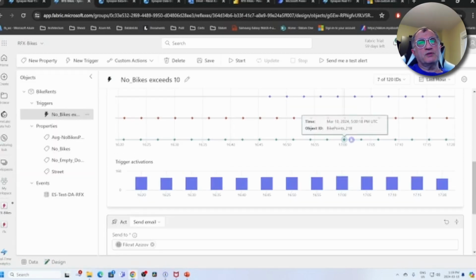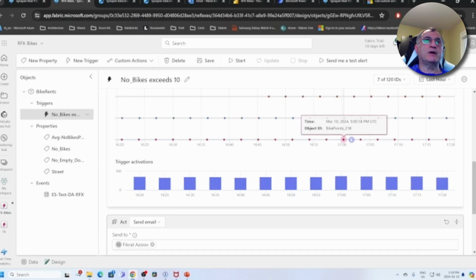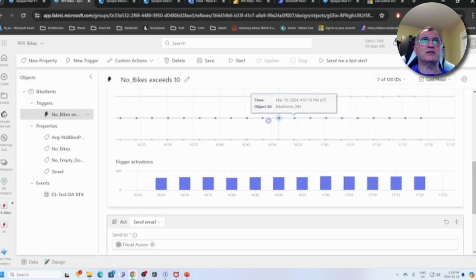All right, now that we learned how to create triggers with basic actions, let's talk about custom actions. Custom actions allow you to create a Power Automate flow, which opens the door for a lot more action types than built-in Data Activator actions. And you can create those actions from the custom actions button.